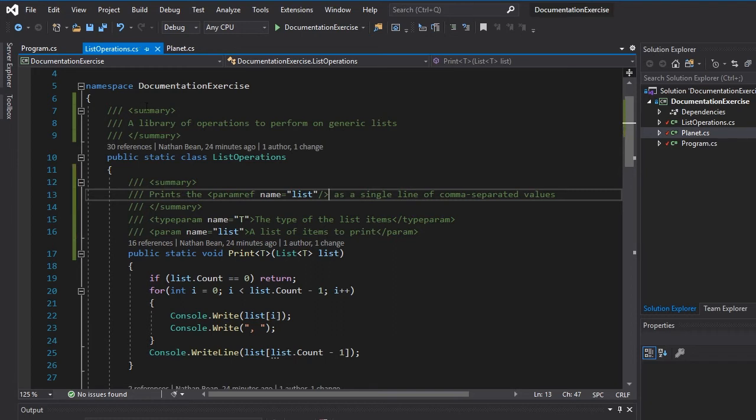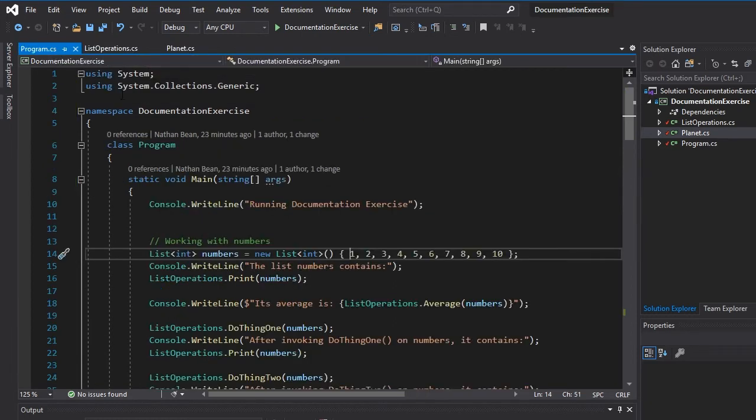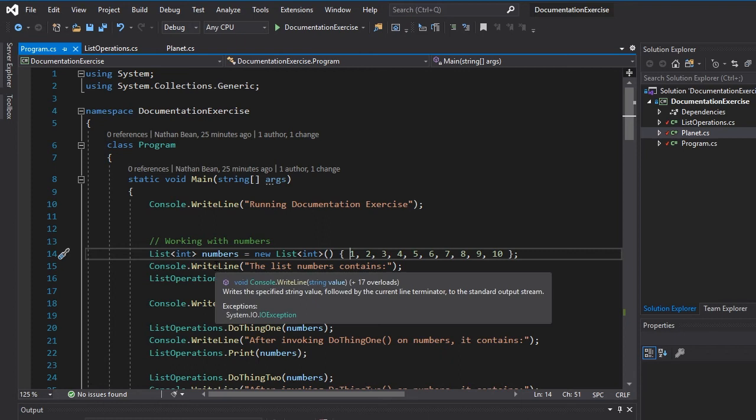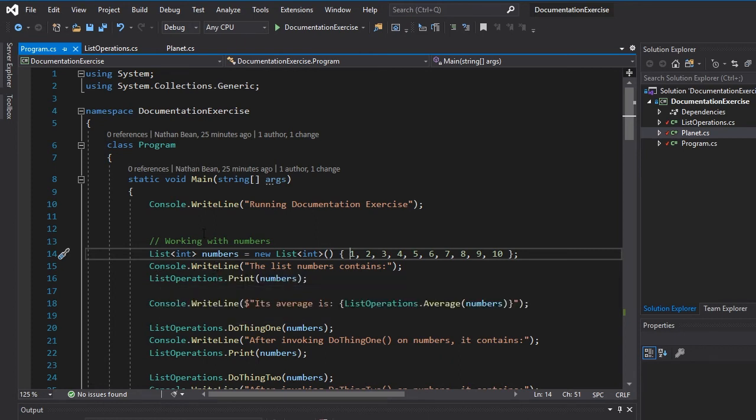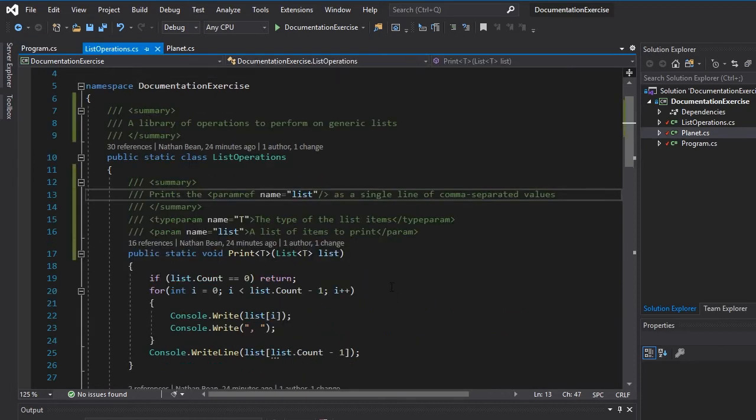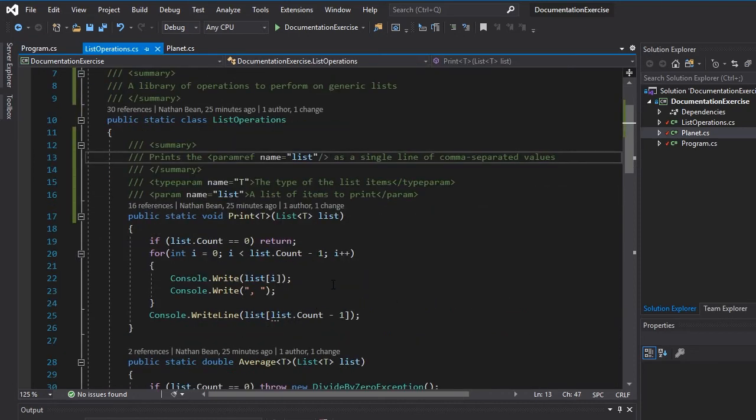In our IntelliSense, notice it just says, where's our print? There we go. Prints the list, and notice that list is actually highlighted in a different color, which matches it in the parameter list. So we've just basically acknowledged that that's what we're actually modifying there.